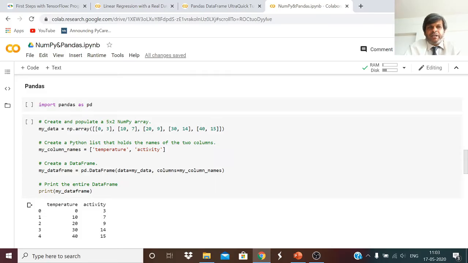In order to use the pandas library, what you need to do first is import pandas as pd. So you create an instance of the pandas library. Now create and populate a NumPy array. I'm just creating a NumPy array, which we did earlier. This is a 2-dimensional array, and I create one more array which has 2 values, temperature and activity. The first array we'll use to capture the values, and the second array is the column names.